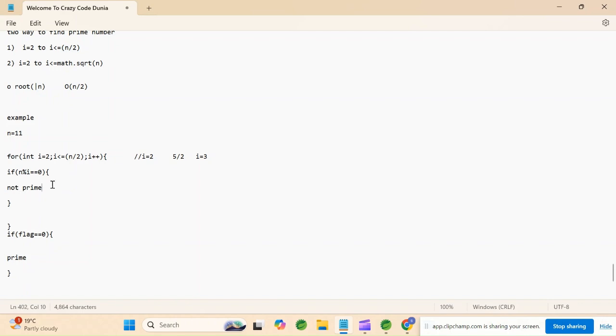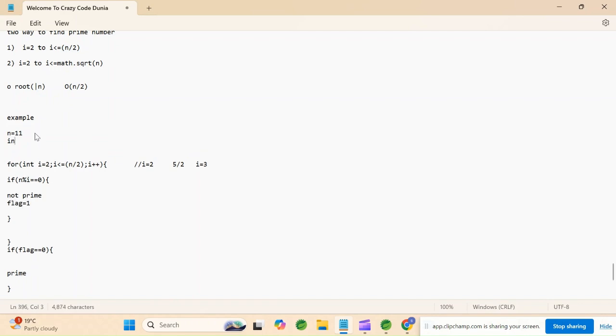So what I'm doing here is, if it is not coming here, I assign flag is equal to 1, and I'm declaring here integer flag is equal to 0. First time I initialize that flag is equal to 0. Now our logic is completed.